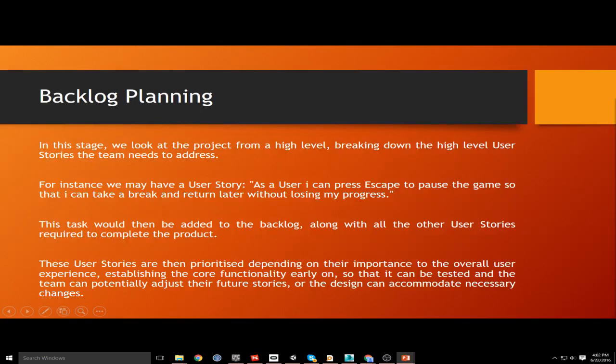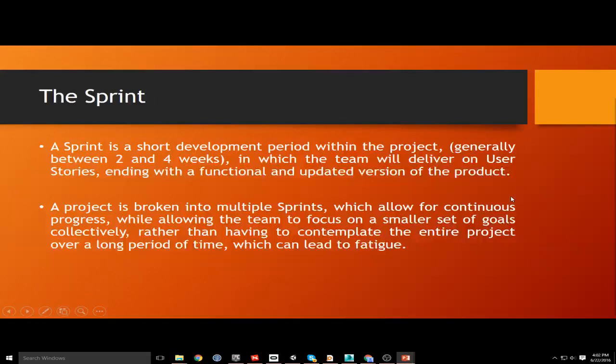Okay, so all right, we've got our backlog. We've got all of those stories prioritized. Now we need to move on to the sprint. So a sprint is a time frame, a short development period within the project. Generally speaking, between 2 and 4 weeks, depending on the time frame you have for the project.